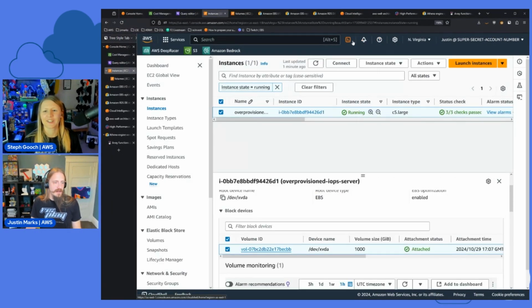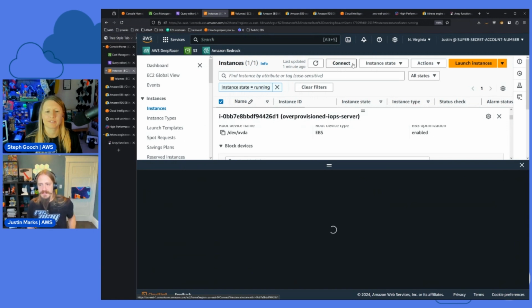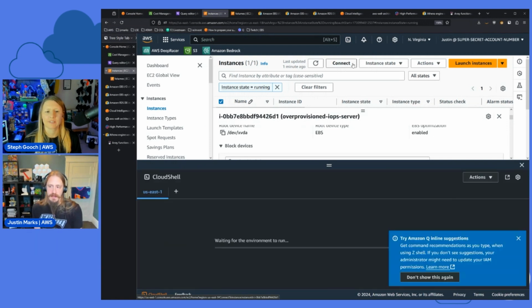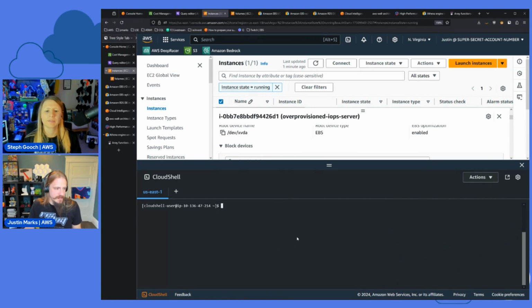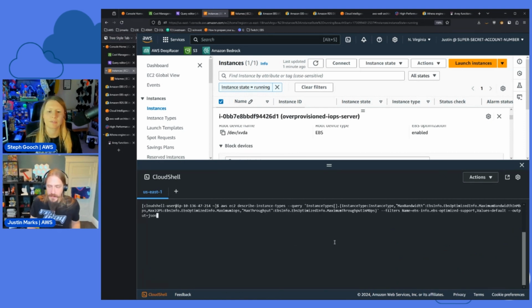We actually pipe this out from describe instance types on the EC2 API. So with the right query and the right filters, you can get this in JSON format pretty nicely. And I'm being lazy, so you don't see all my typos. But here's the command that you can run today in the AWS CLI.